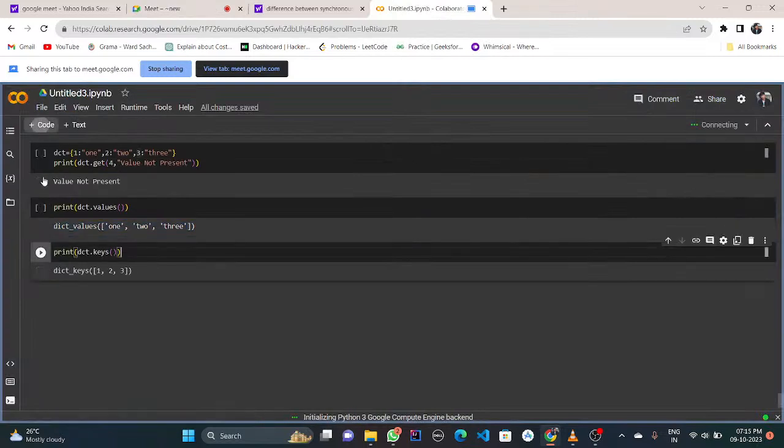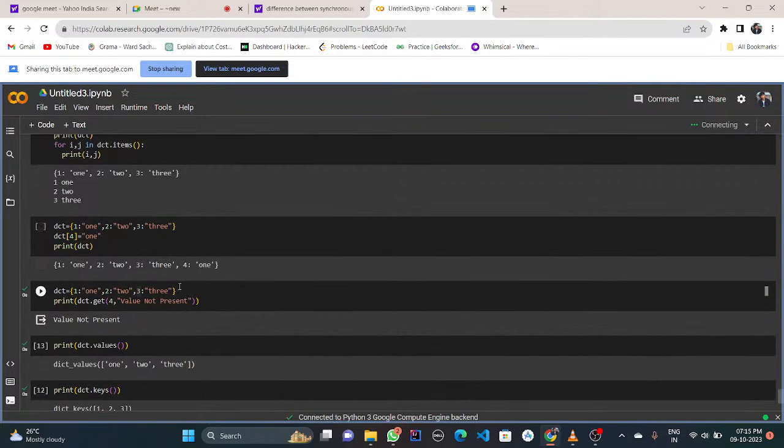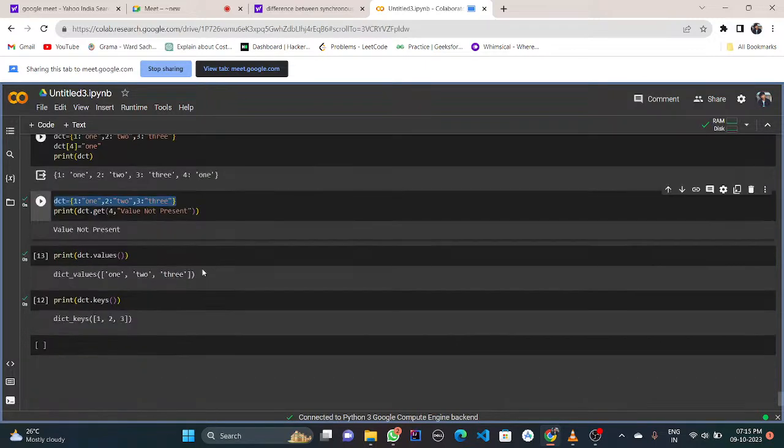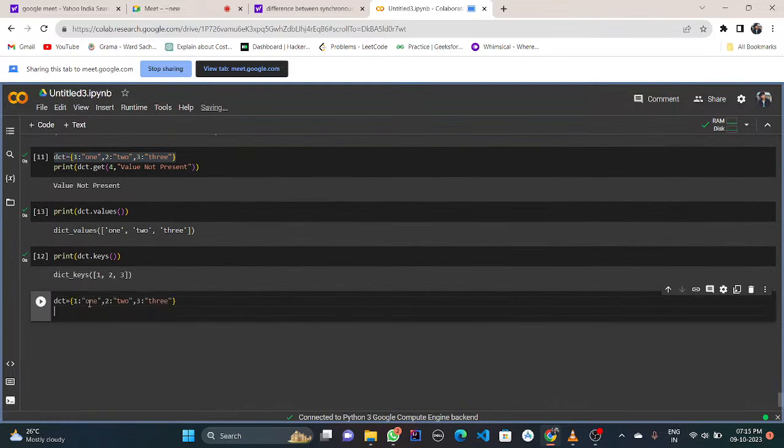See, let me open and copy my dictionary. Here, in my dictionary, I don't need the second key value. Here I am popping that second key value, pop 2. After that, I am printing my dct.